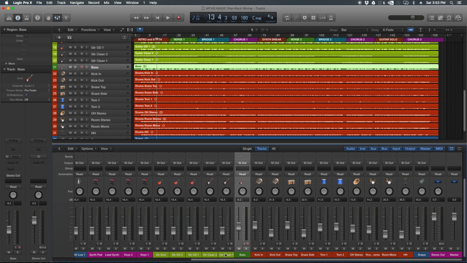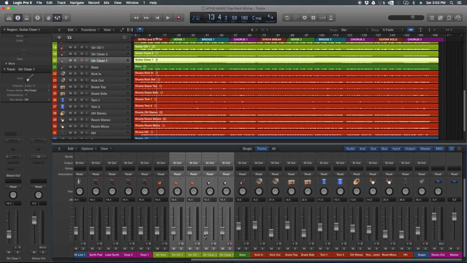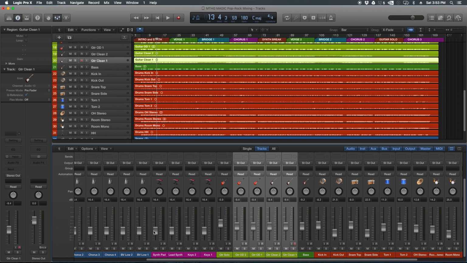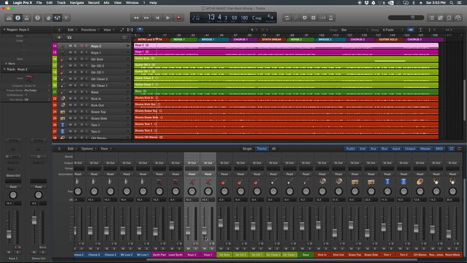In this song, the clean guitar is sort of a main idea, and so is the overdrive guitar, sort of like a rhythmic idea going on. The guitar solo will pull up as well. The synth pad can go down a bit. The synth lead is a main idea. The keys can come up just a touch.